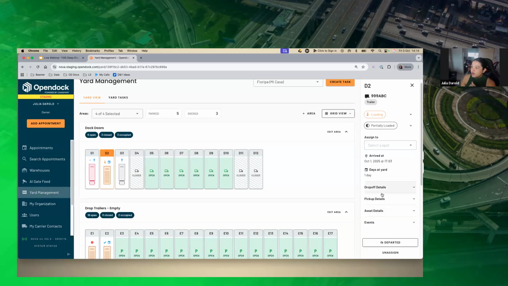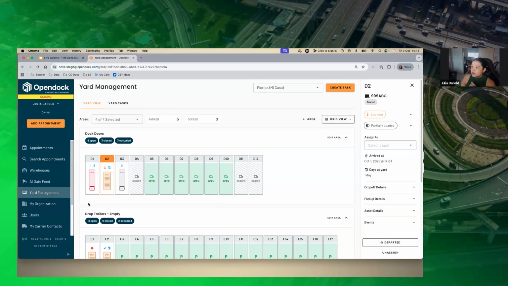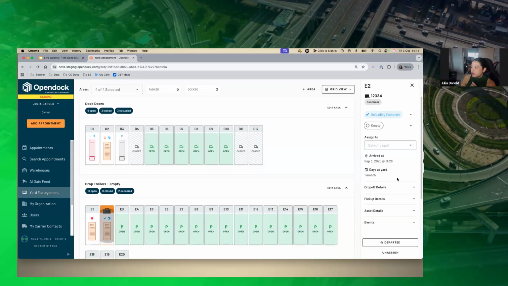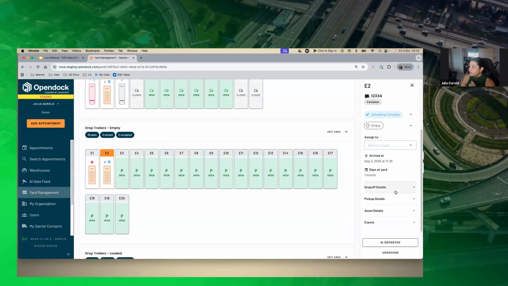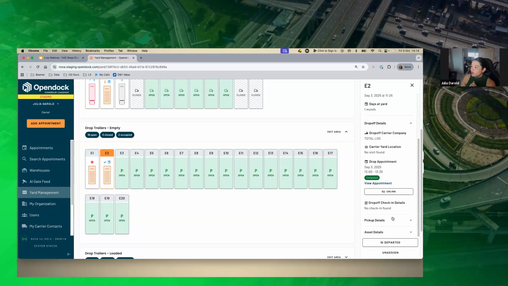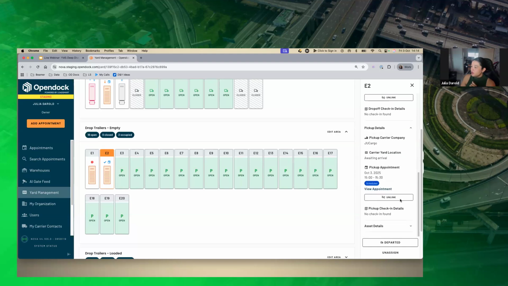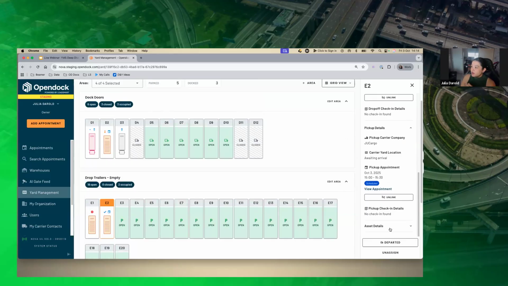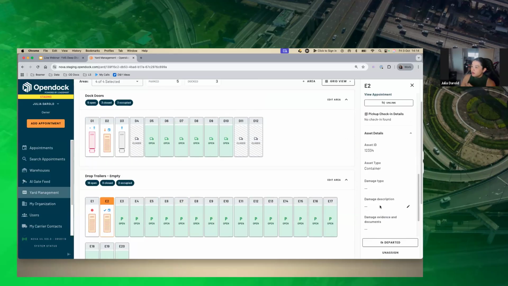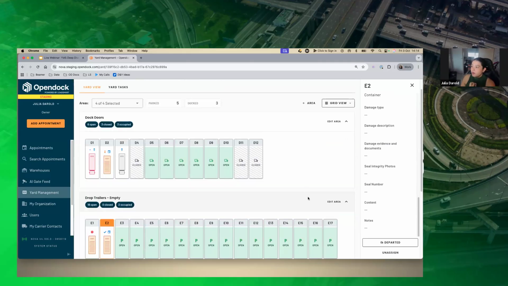Another thing that we added very recently as well is that, and let me find a container that has been checked in. Well, there you go. Details. So this is all the information that lives on a container.